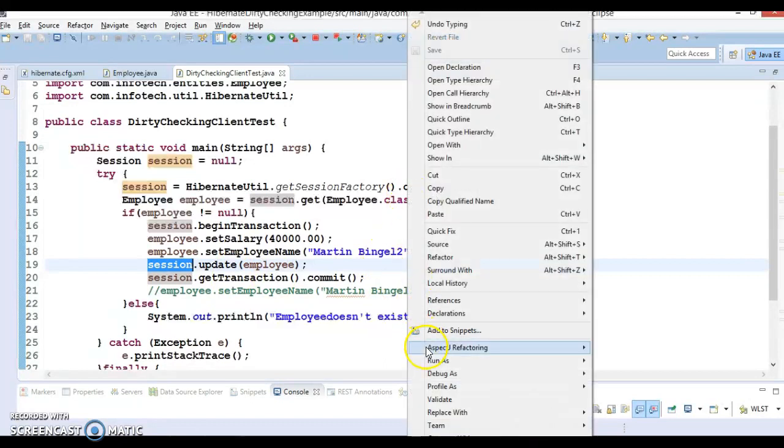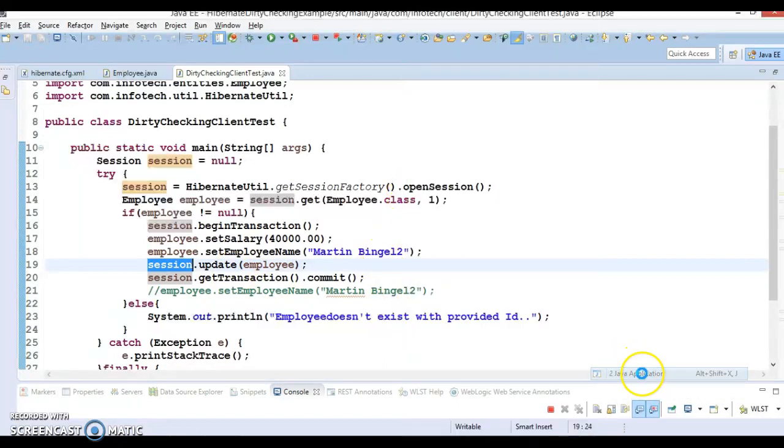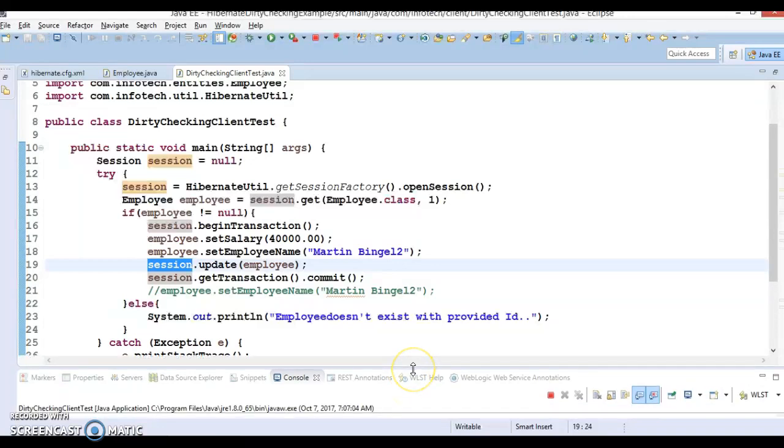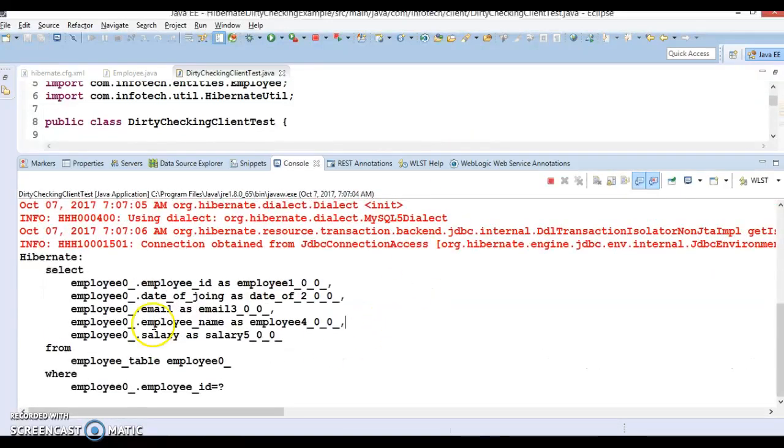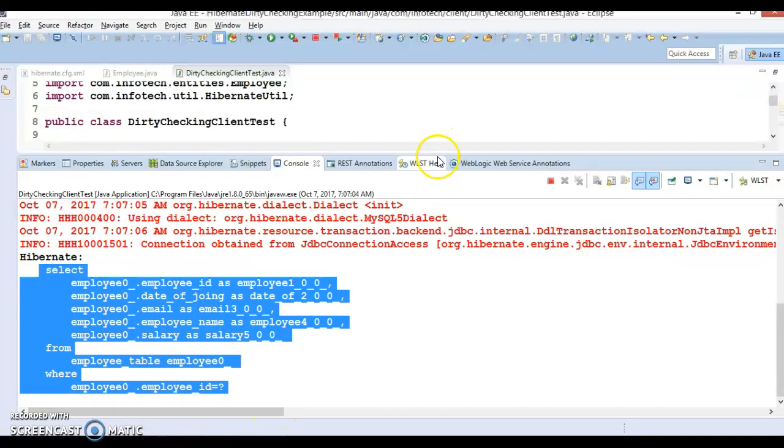Now if I run this application, Hibernate is not going to fire the update query, because the same state we are trying to update is already present in the database. So you can see no update query has been fired.